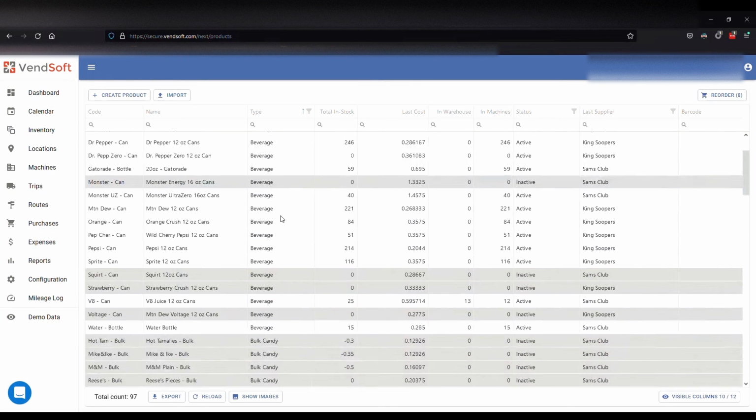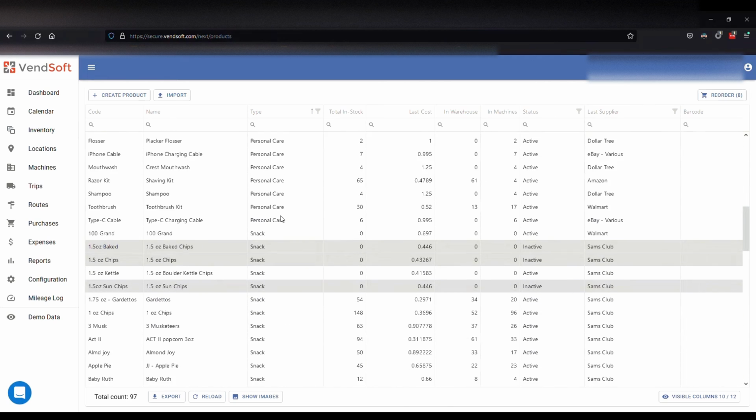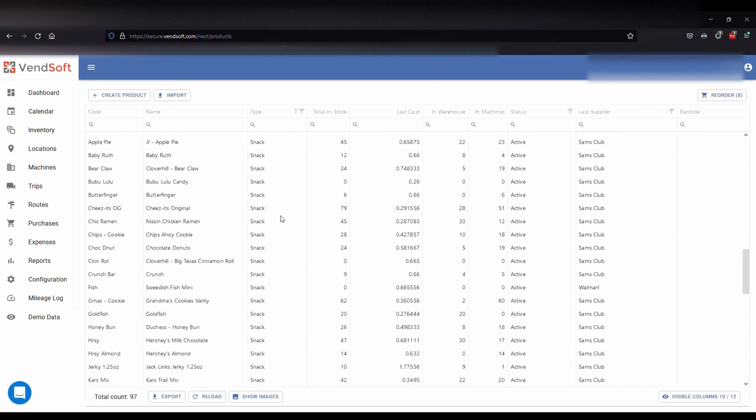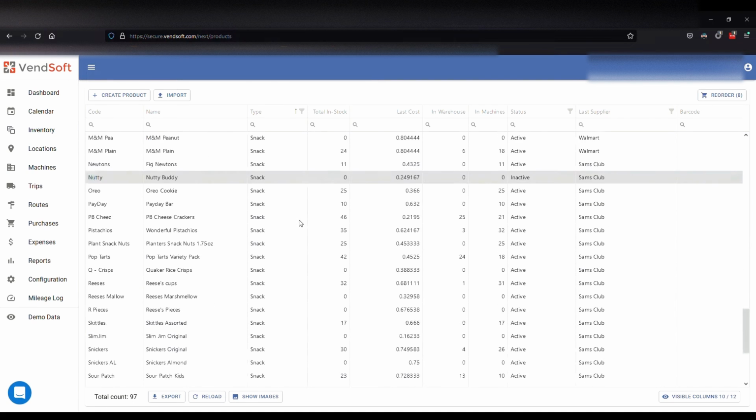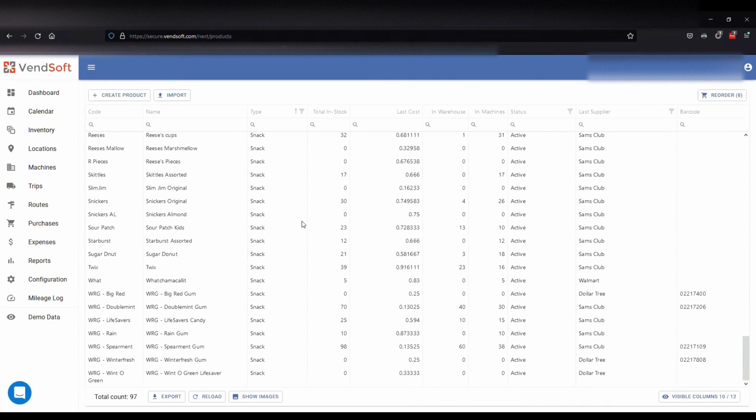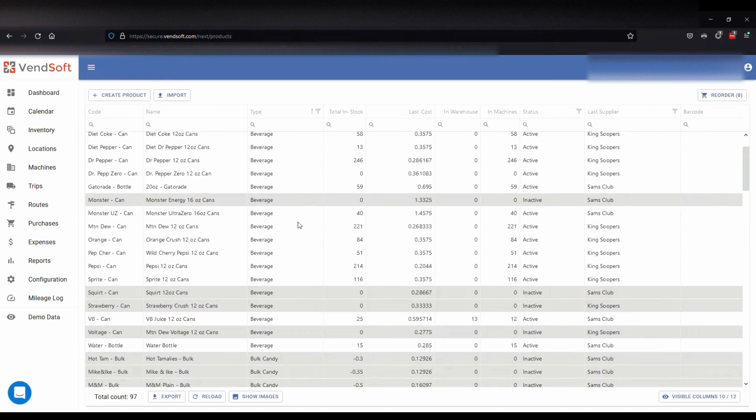As you can tell, I have a lot of items on my list. A good chunk of everything I pick up at Sam's Club. Sam's Club and King Soopers are my two big ones I go to all the time.